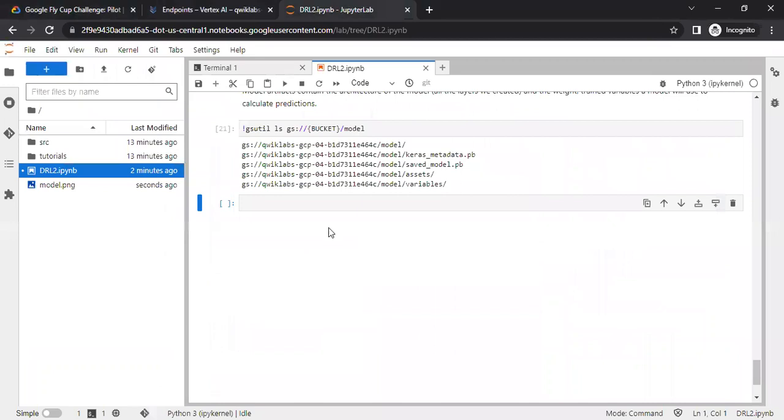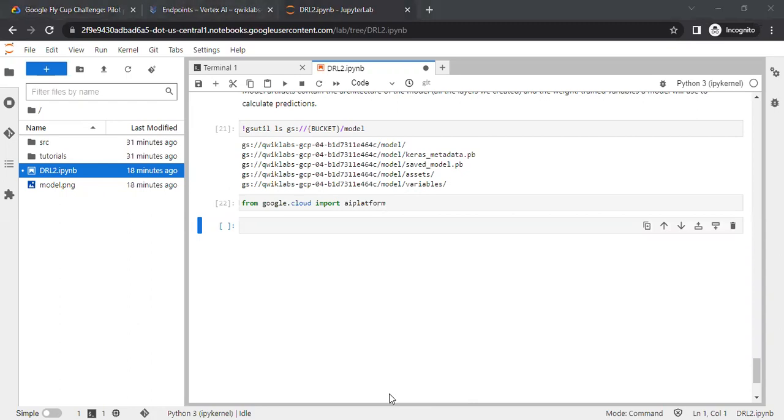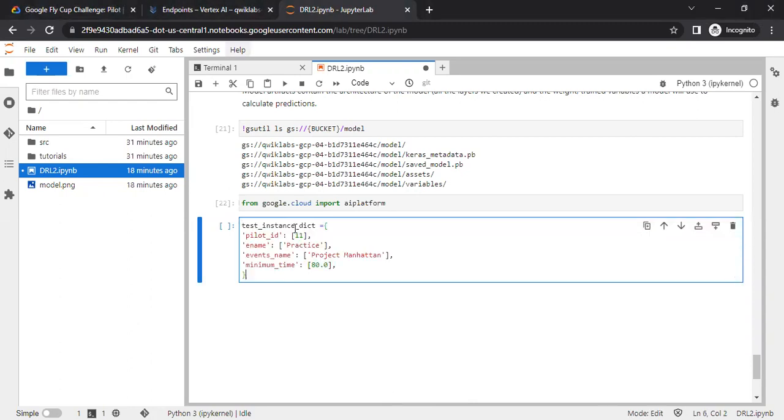So let's go back to the notebook and import AI platform module from Google Cloud. From google.cloud import aiplatform. Okay. Now let's create a test instance. I have already created that. So here it is.